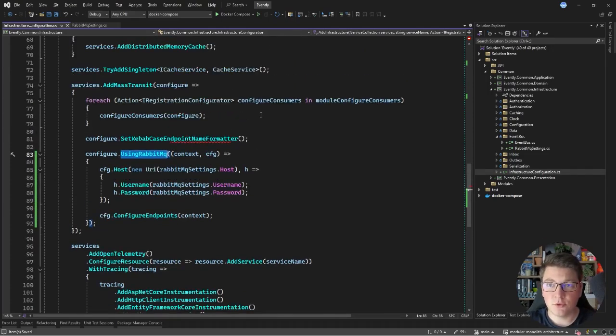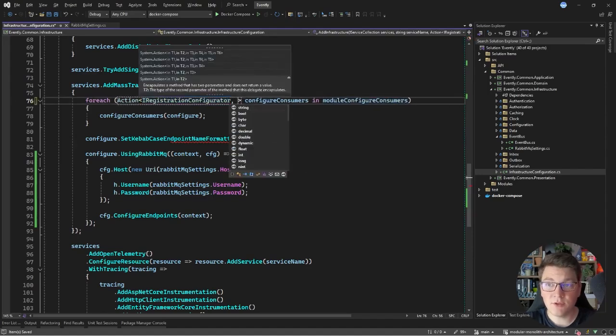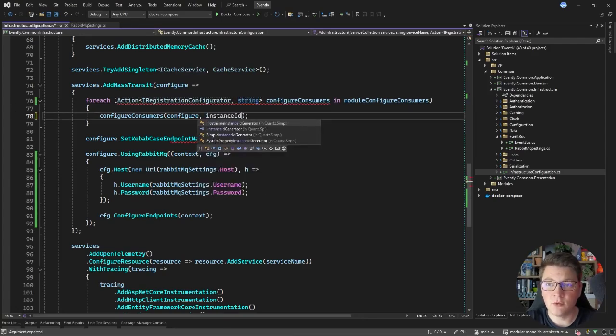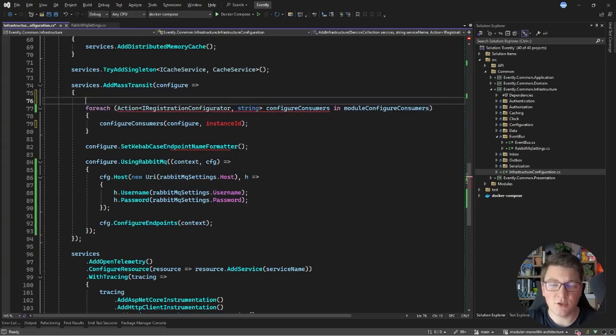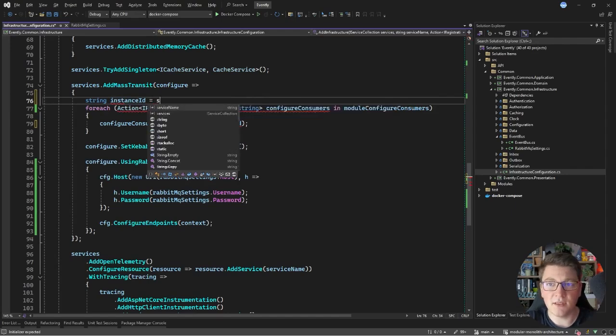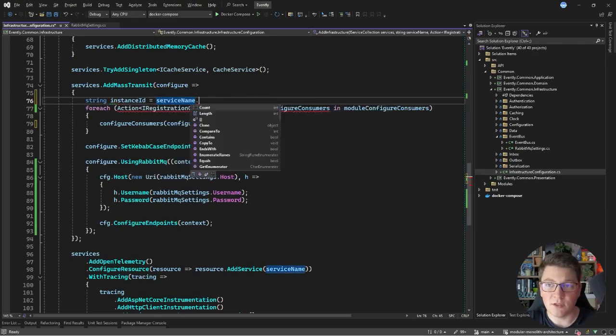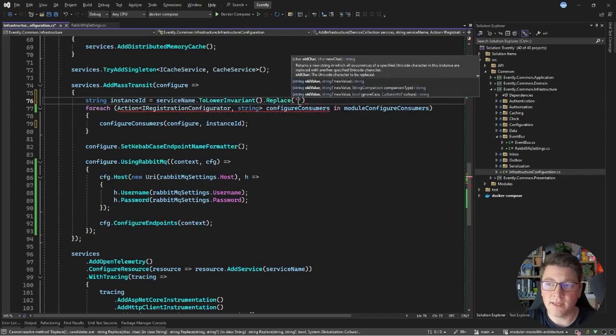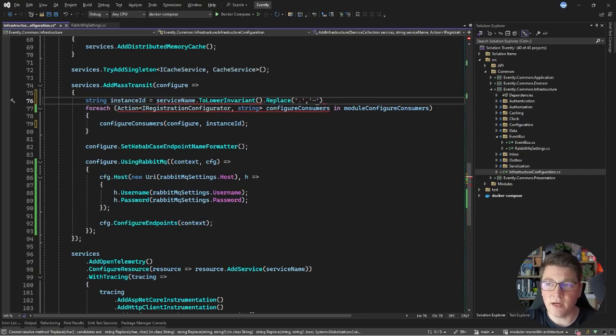I'm also going to introduce one more change here in the way we configure our module consumers. Other than the registration configurator, I will add one more argument. This is going to be a string value representing an instance ID, and this is just going to be the name of my service. So what I'm going to do is I will create this instance ID from the service name that we are passing into this method. I'm going to convert this to a lowercase invariant string, and I'm going to replace any dots in the name with a hyphen. And if you recall, the value that we were passing in for our service was Evently.Api, and I want to convert this into evently-api.